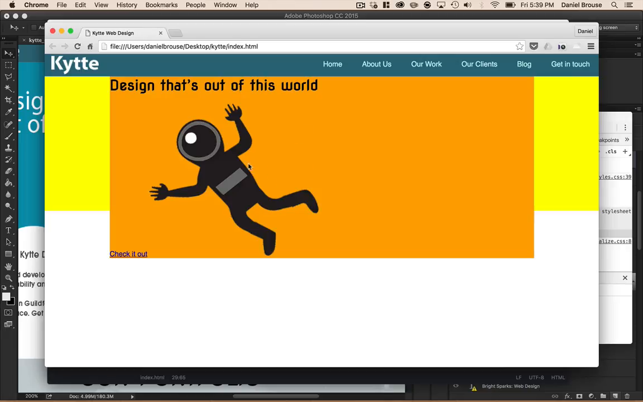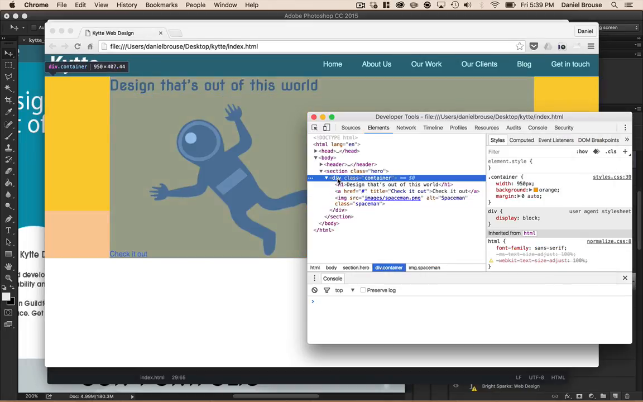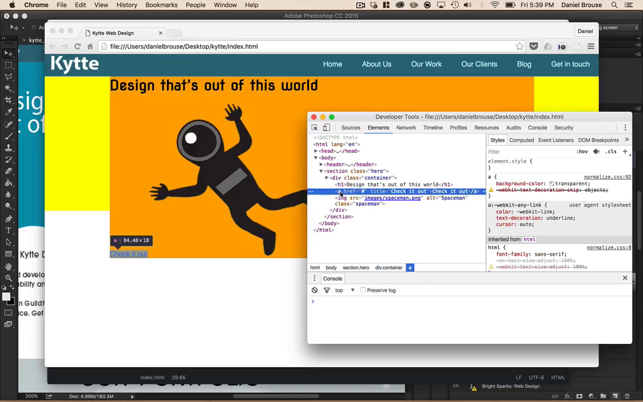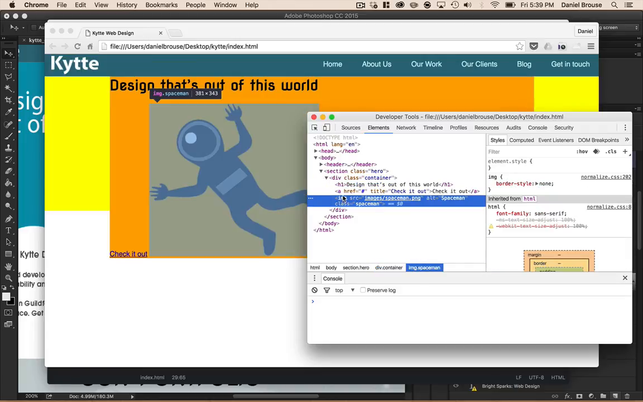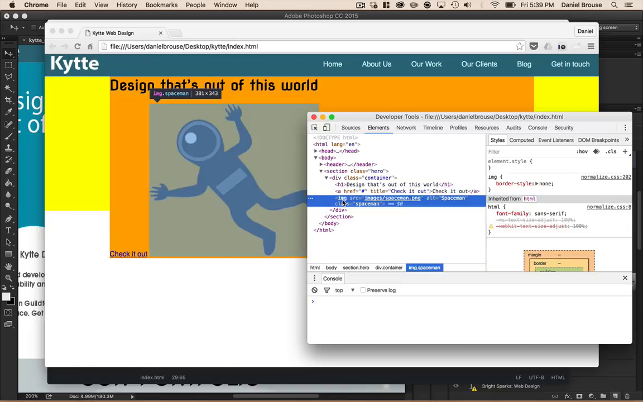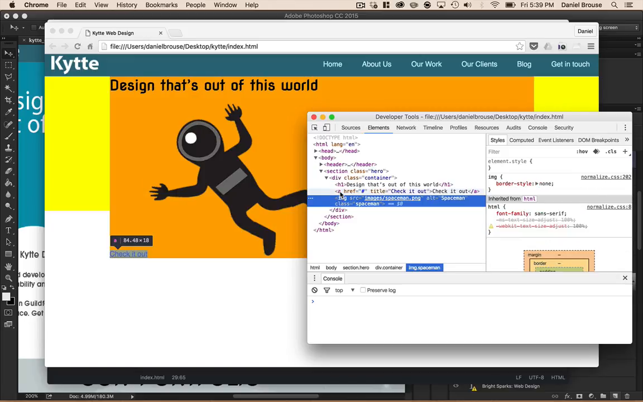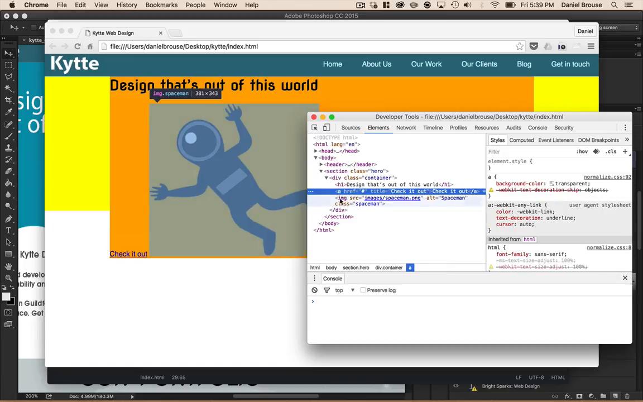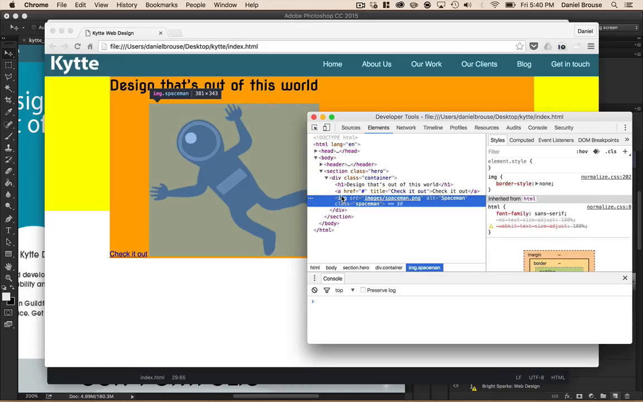Cool, excellent. As we'll see here, we inspect just to see where everything is. We've got our container, our H1, our link down there, and we've got our image tag. And what you'll see here, our link's gone right to the bottom because the anchor tag, our link here, and our image, both have display inline, naturally by default. The browser always interprets that.